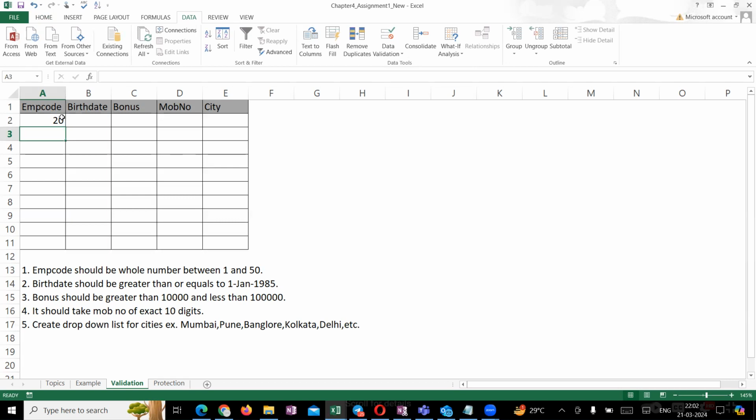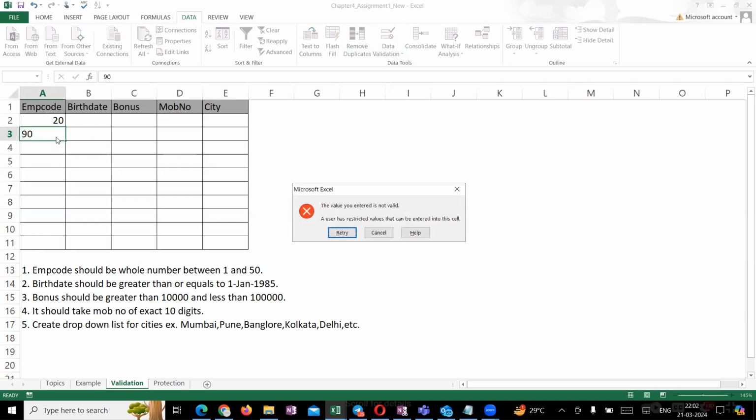Now, a few more things I would like to show here. While applying data validation, if I enter some incorrect value, like if I put here 90, it's not accepting. So this error, the value you entered is not valid. The user has restricted values that can be entered into the cell. This is the default message Excel is giving me. If I want to customize this message, I want to define a message like, the value entered is not in the range of 1 to 50, hence it's not accepted. Something like that. How could I do that?